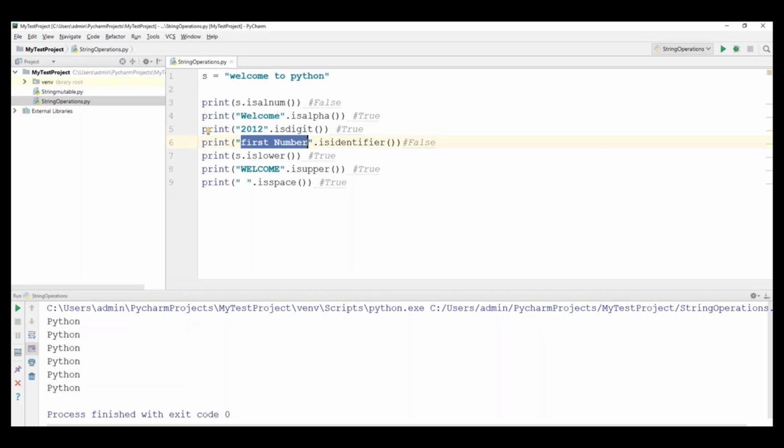And now see this one: "first number", this is a string. Is it an identifier? No, this is not an identifier, right? That means it is not a number, so it returns false. Now s.islower(). So s contains this complete one. Is it lower? All the characters in the string are lower. Yes, everything is lower, so it returns true.